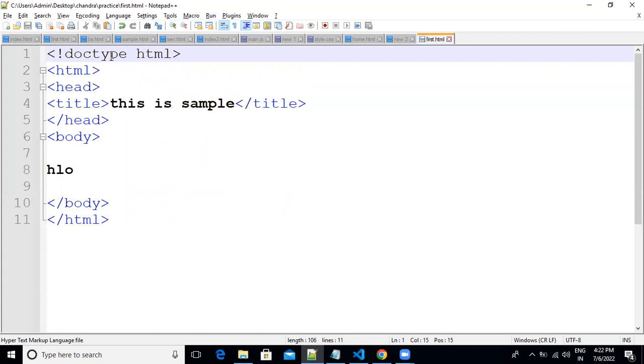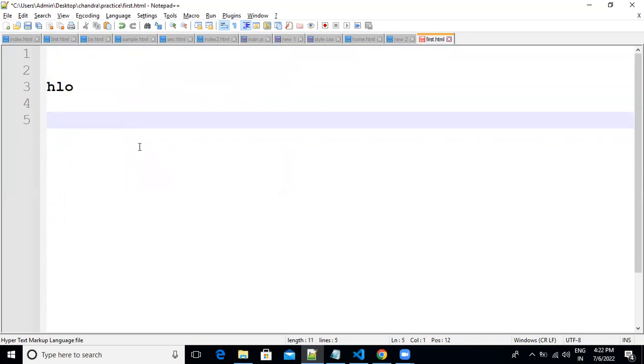So this is the basic structure of HTML. This part is common and this is also common. We are going to make changes only in the body. So this is the basic structure. Clear? Then, for example, I am going to remove all these things, and let's see whether it will execute or not.